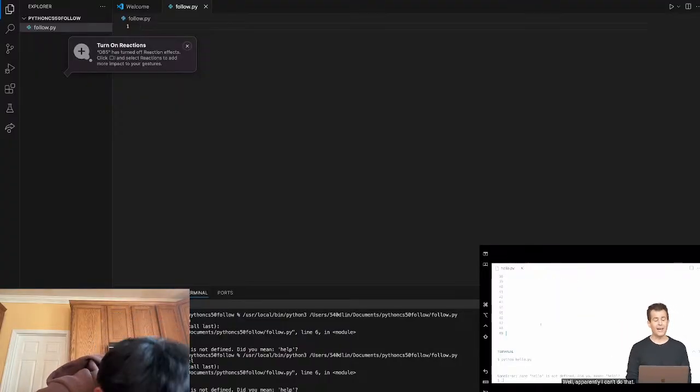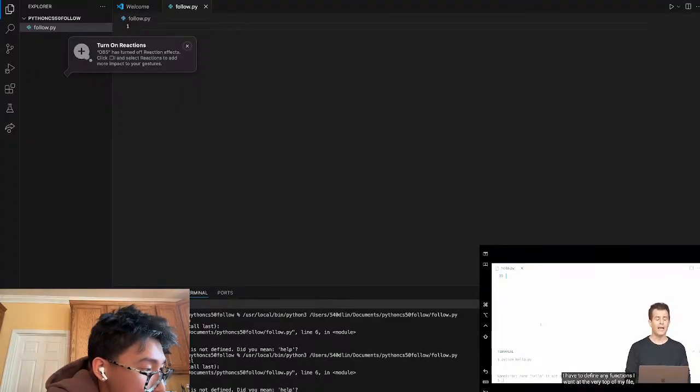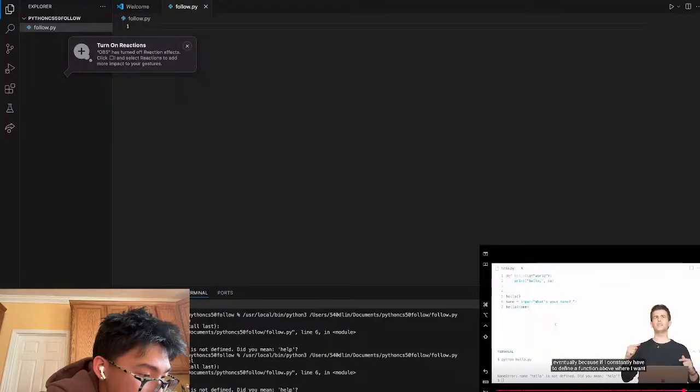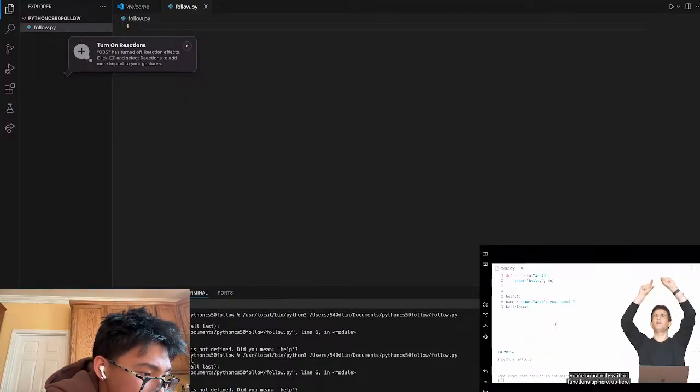So how do I fix this? Well, apparently, I can't do that. I have to define any functions I want at the very top of my file, but that, too, could get me into a bit of trouble eventually, because if I constantly have to define a function above where I want to use it, you're kind of writing code in reverse. You're constantly writing functions up here, up here, up here, as opposed to writing your code logically top to bottom. So let me fix this in a more standard way, which is to do this.